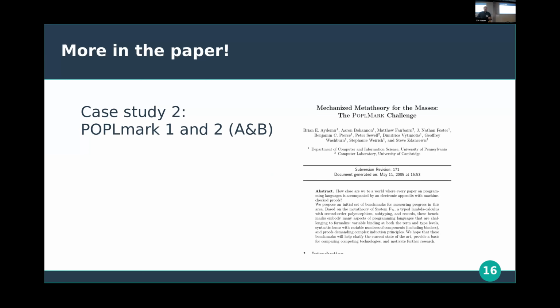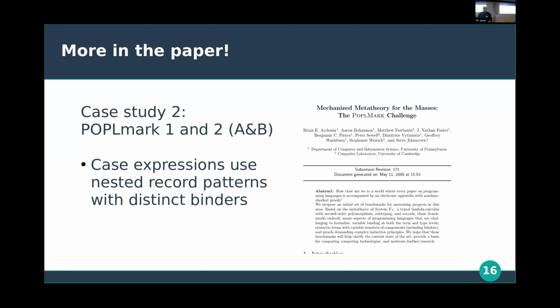The second case study is, as Catherine already alluded to earlier, POPLmark. So we have formalized full POPLmark 1 and 2, A and B. And the interesting part here, of course, is 2B, where we have arbitrarily nested case expressions with record patterns, where all of the binders in the record pattern may only appear once. So then you bind all of the variables in those record patterns in the right-hand side of the case expression. And to our knowledge, this is the first solution to the POPLmark 2B challenge that uses names.